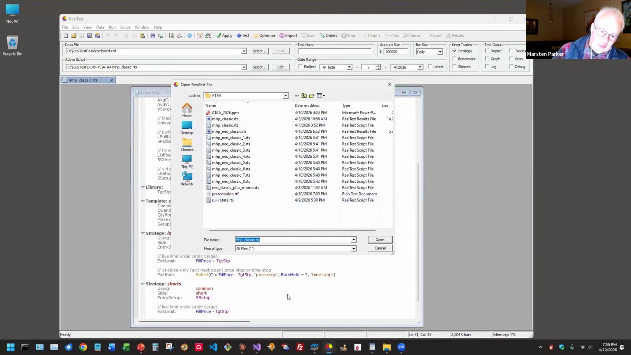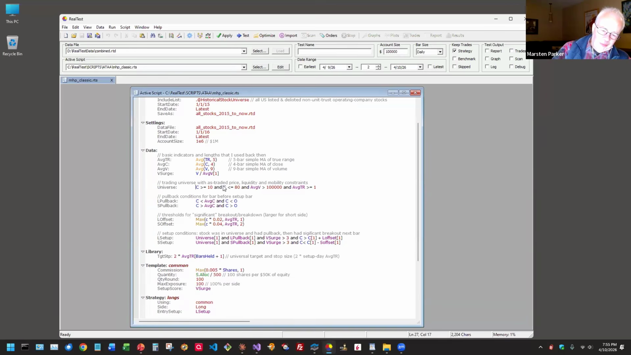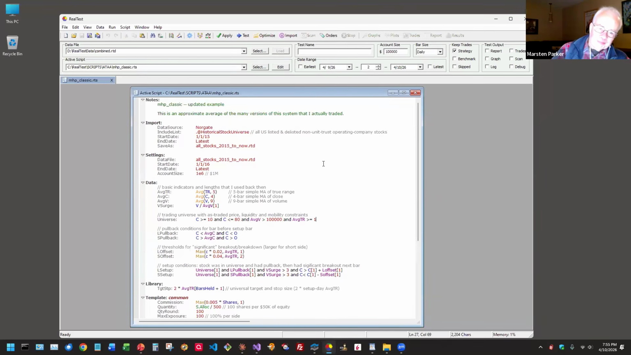Now, in terms of universe, this is a Norgate custom watch list that I set up. That's basically just all U.S. listed and delisted operating company non-unit trust stocks. That's what I use. I mean, I didn't have Norgate, but whatever data service I was using, all the stocks they had were my starting universe, and then I applied whatever filter I wanted to of average volume or average true range or price to narrow it down, that would weed out the total junk.